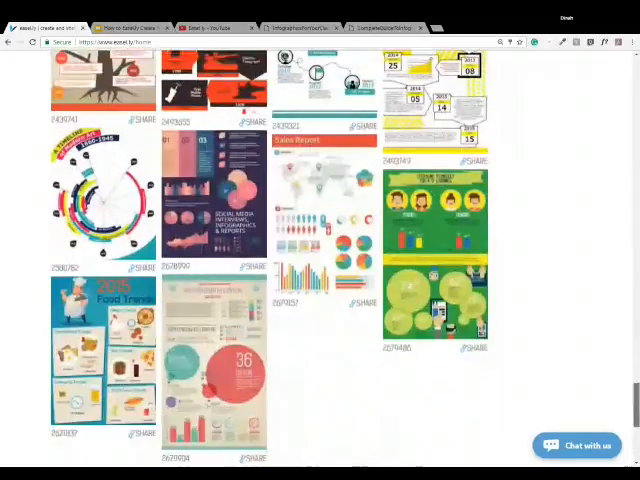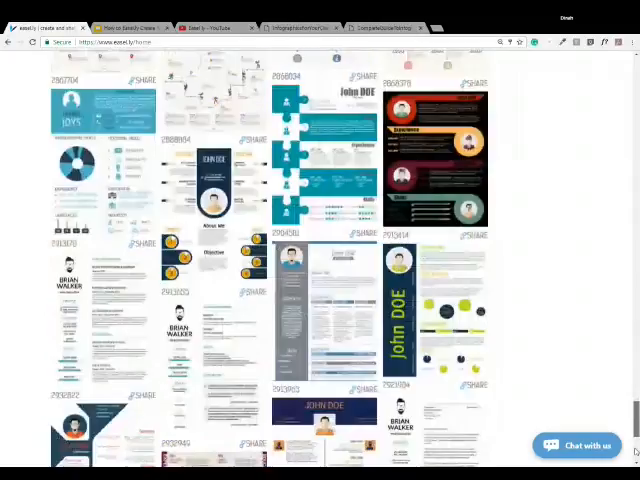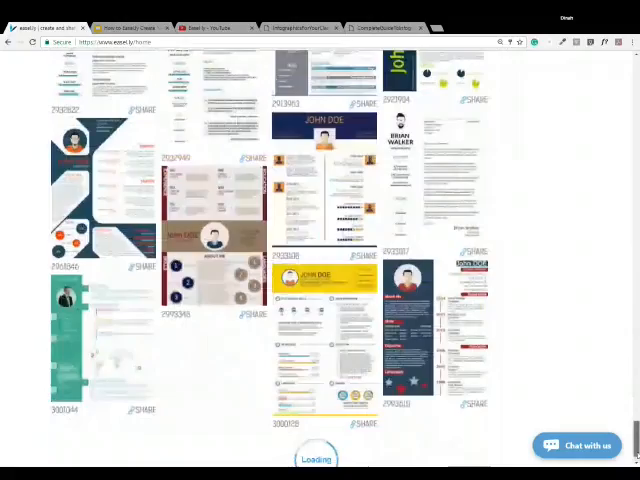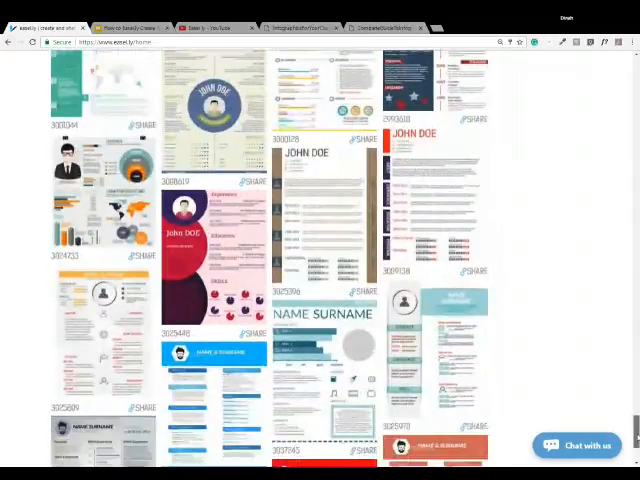But as you continue and scroll through all of the professionally designed templates, you'll eventually get to the templates that have been created by the Easley community. And you're able to use any of those existing community infographics for your own purposes. Once you create that infographic, you can save it to your account.